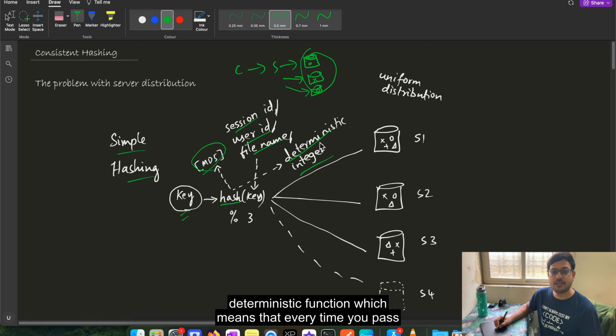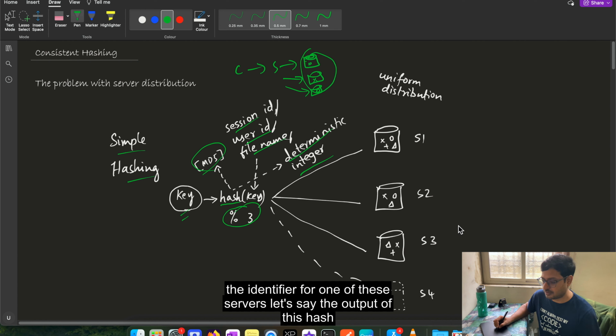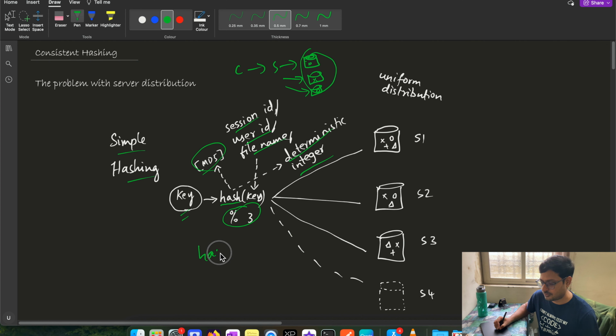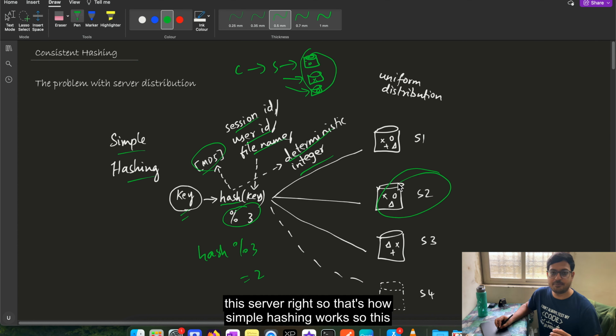It is a deterministic function, which means that every time you pass the same input, it will give out the same output. Using this integer, we do a modulus of the number of servers. In this case, we have 3 servers, so we do a modulus of 3, and we get some number which gives us the identifier for one of these servers. Let's say the output of this hash modulo 3 is 2. So we know that our data point is in this server. That's how simple hashing works.